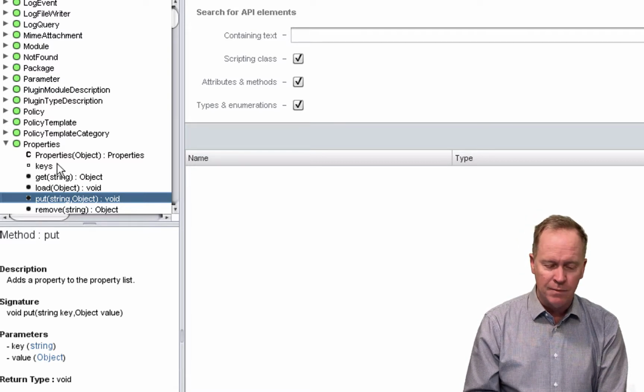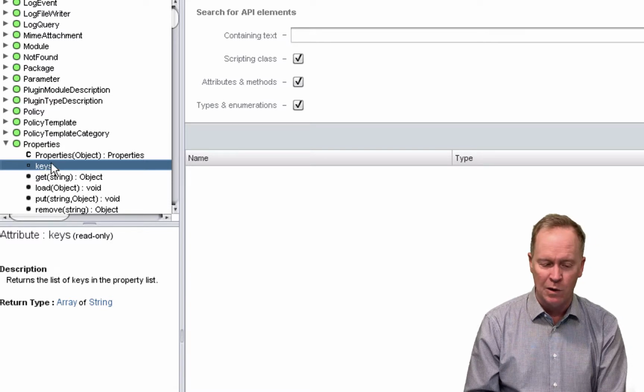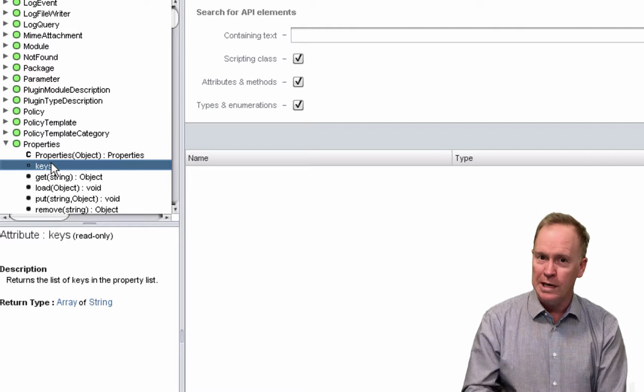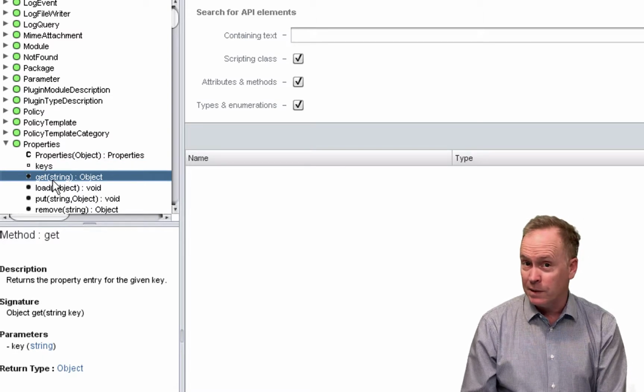All right, and the properties object here does actually have one property called keys. If you want to know what the keys are that somebody has put into the object, that's what the keys property is for. That way you can go get things back out of the properties object.